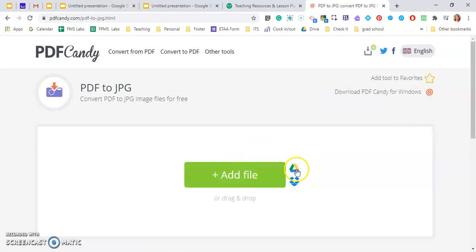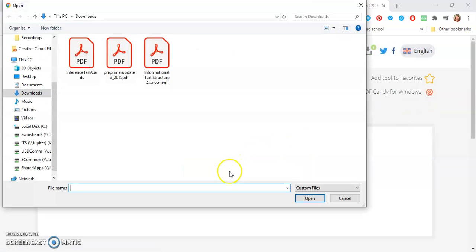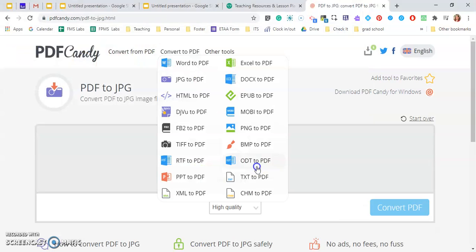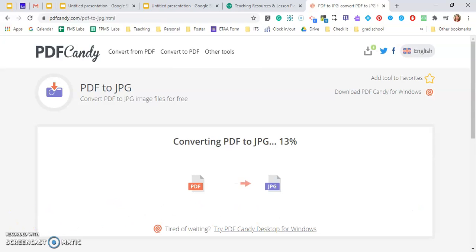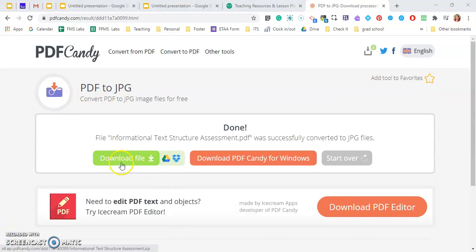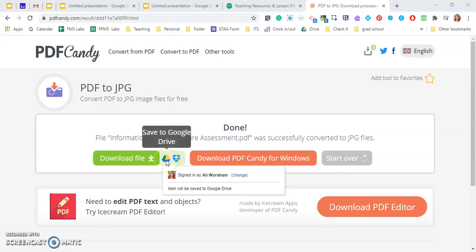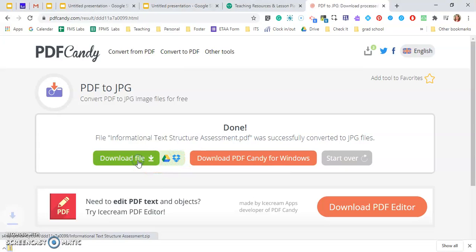Okay, and then from here you can upload from your drive, or if it's already on your computer, you can just go that route as well. Okay, and so I'm going to choose high quality. It does take a little bit longer to convert it, but I find that the image looks better, and I'm going to convert this. So now that that is completed, I can choose to download that file. I can also add that to my drive. For right now, I'm just going to download that file.